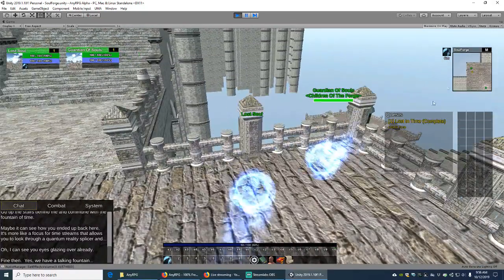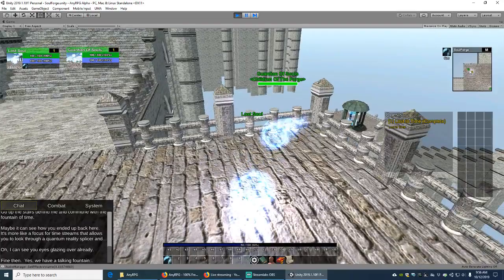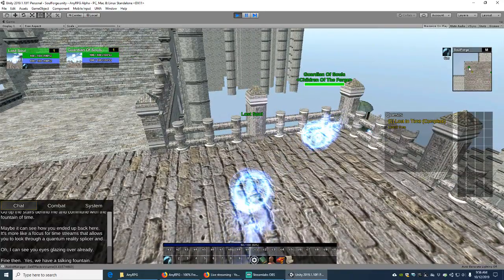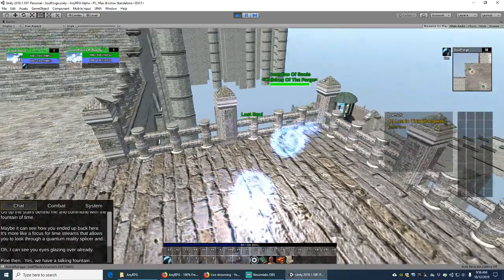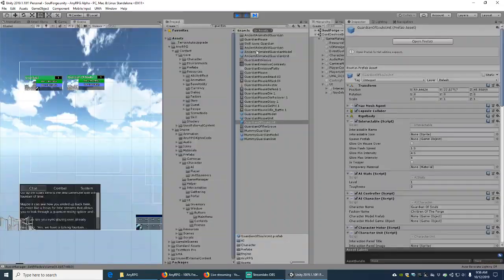And you can see now that if I look there over his head, there's no more dialogue indicator, and if I look at him on the mini-map, the only other indicator that we see is just his green character unit thing here. Let's take a look just for a minute at his faction here, which is the Children of the Forge.